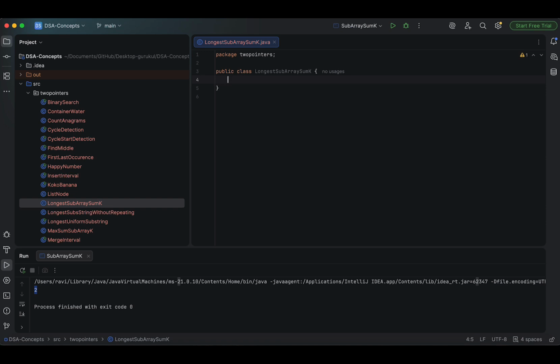Okay, so if you remember what approach we have taken, first of all we are going to create one map, and this map is going to store each sum with its first index, right? Whenever you match that sum again, we are going to check which index is minimum, because I need the minimum or starting index so that I can maximize the difference, or length, right?